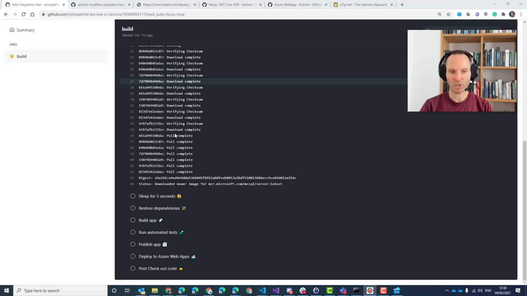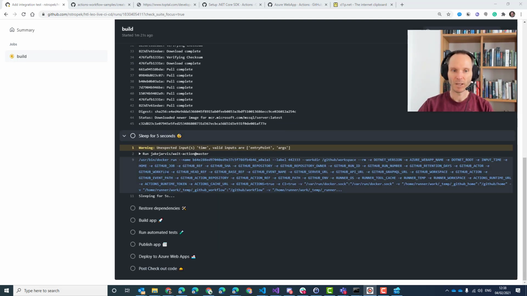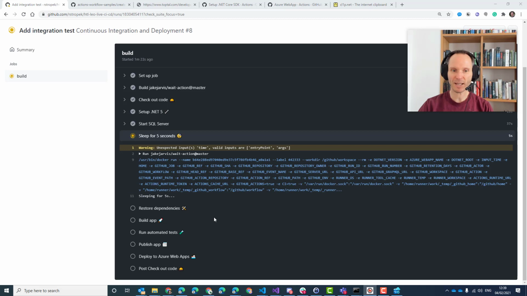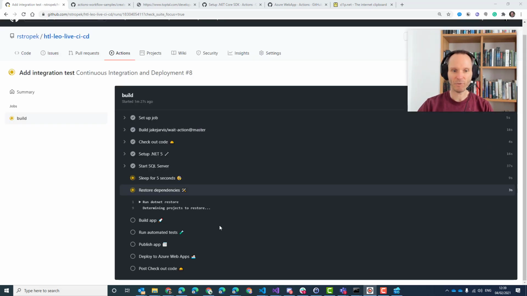Now the download of the image is complete. I don't need to set it up. I don't need to install it. I don't need to maintain it. It always gets the latest version of SQL Server for our integration tests. So now it's sleeping for 5 seconds. Ignore this warning. It's not important. It's done. 5 seconds.